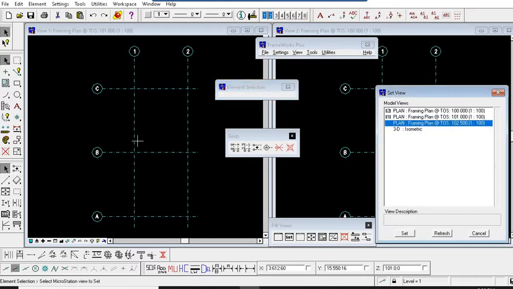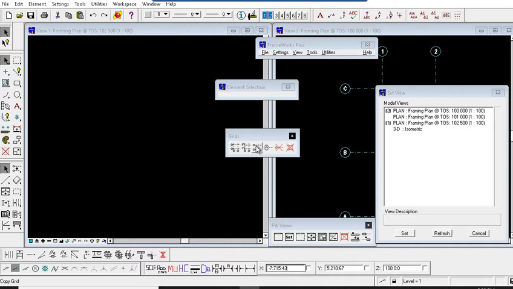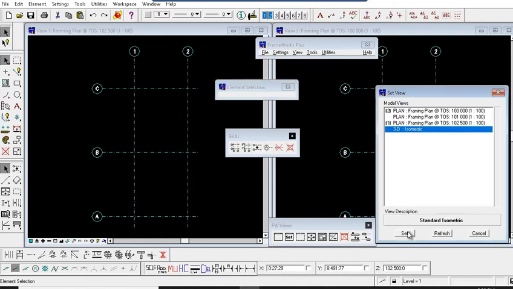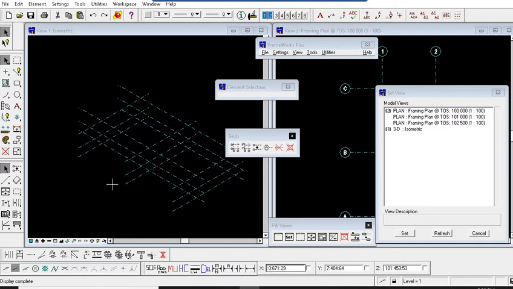So I'm going to set it for another level. Same copy grid. I'm selecting here, accept, and placing on this view. Okay. Now I'm going to set the isometric view in this first window.